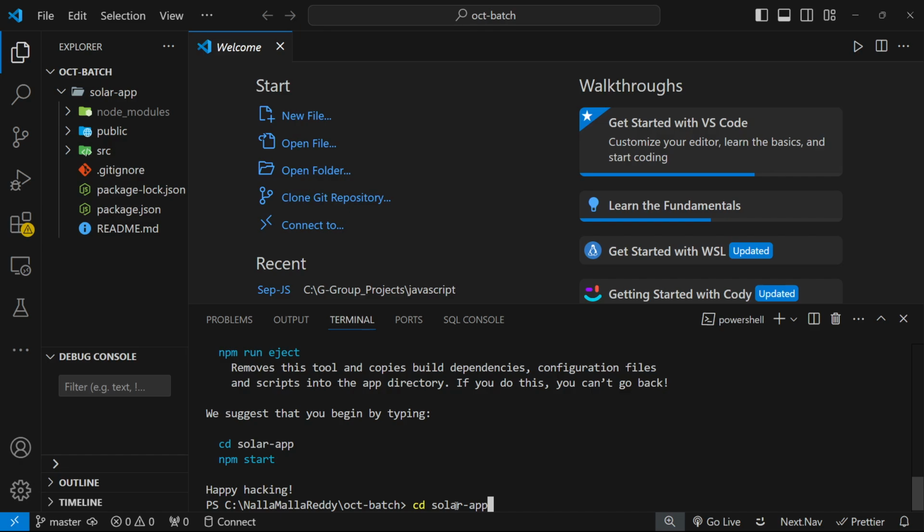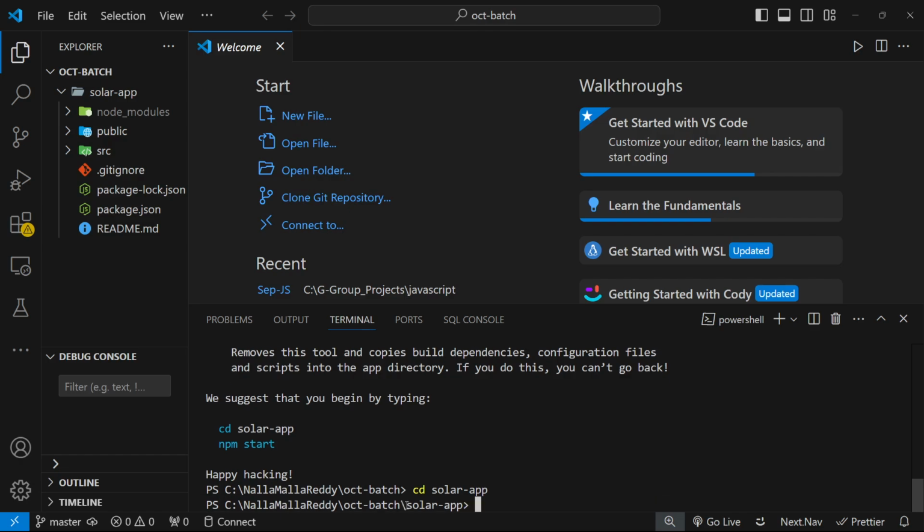Next, cd solar app. If I enter this, it is the October batch folder, so here it is going to come slash solar app. As you guys can see, here we got it like this.